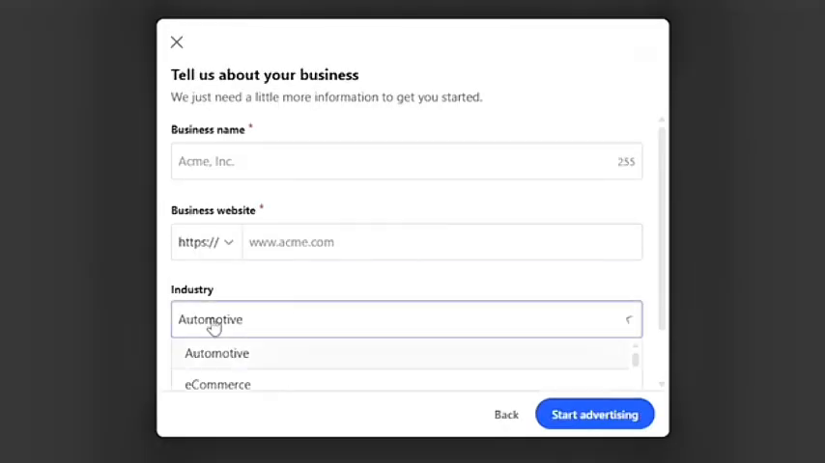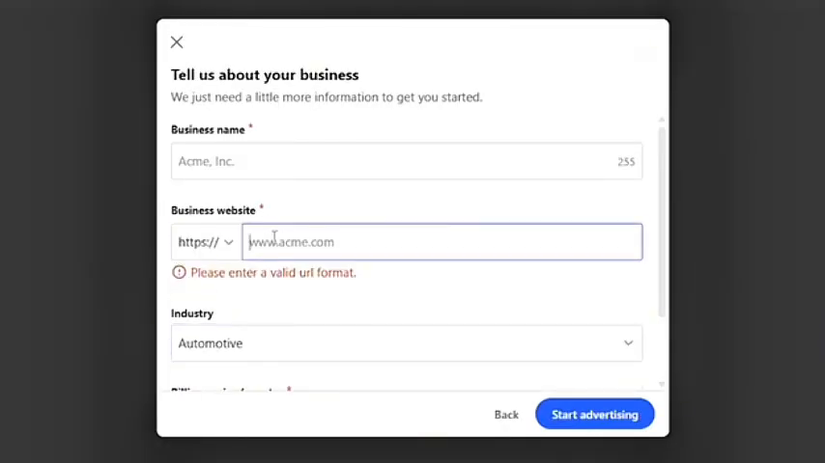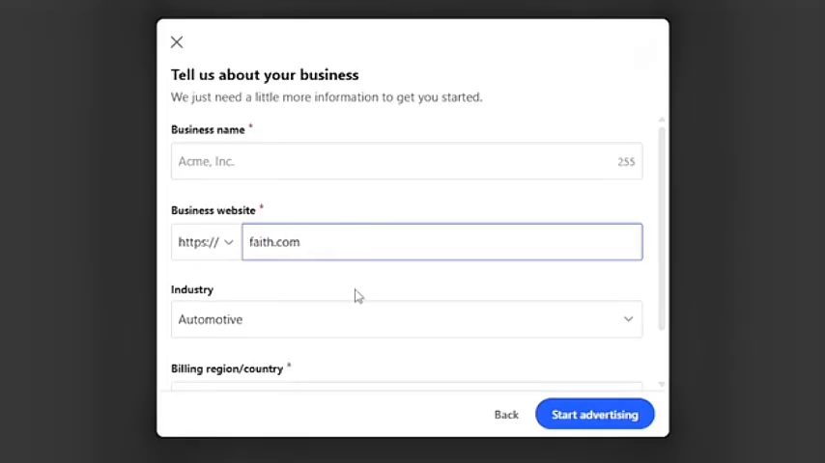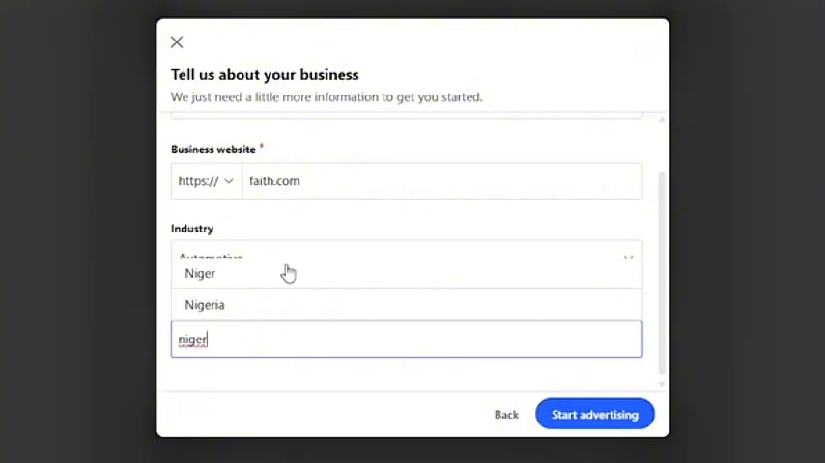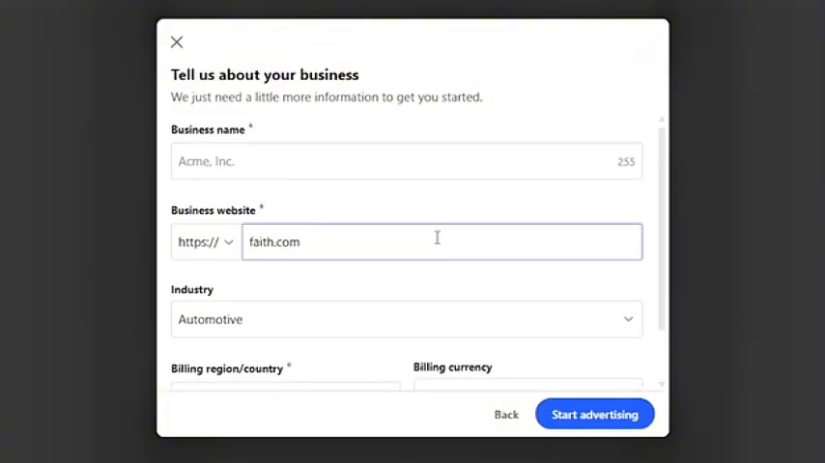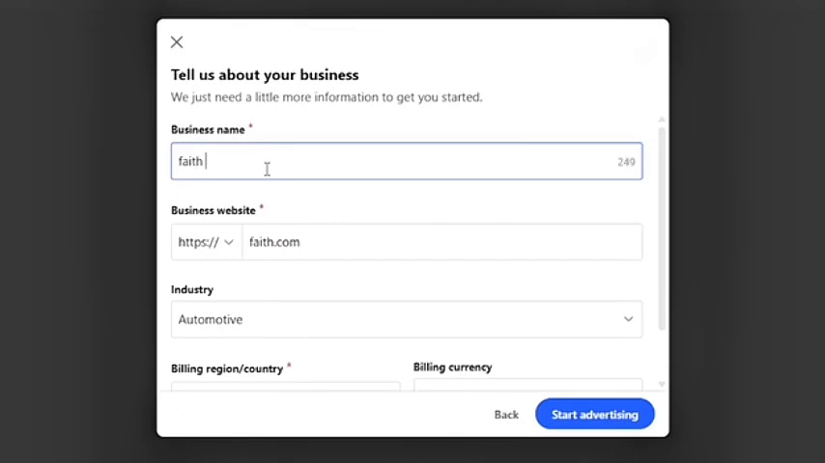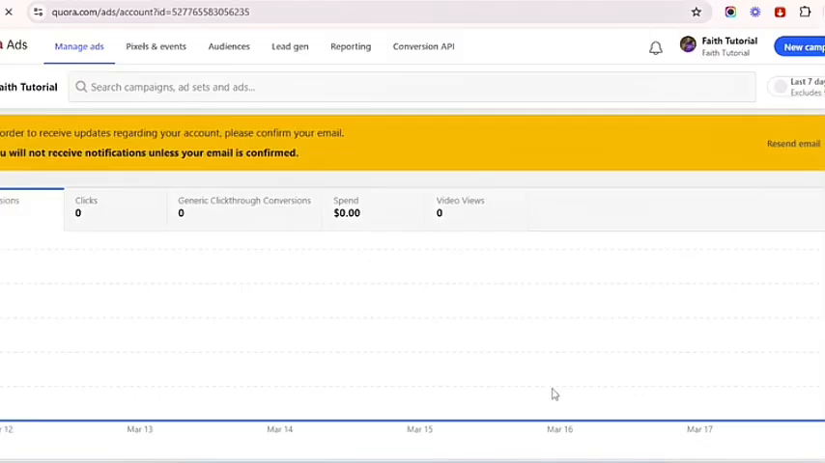Tell us more about your business. You can just write anything you want. Let's say faith.com. I just want to put anything. Put your country, Nigeria. Just put anything you want to put there. Business name, faith tutorial. Just create your account. Then we go over to the main thing.